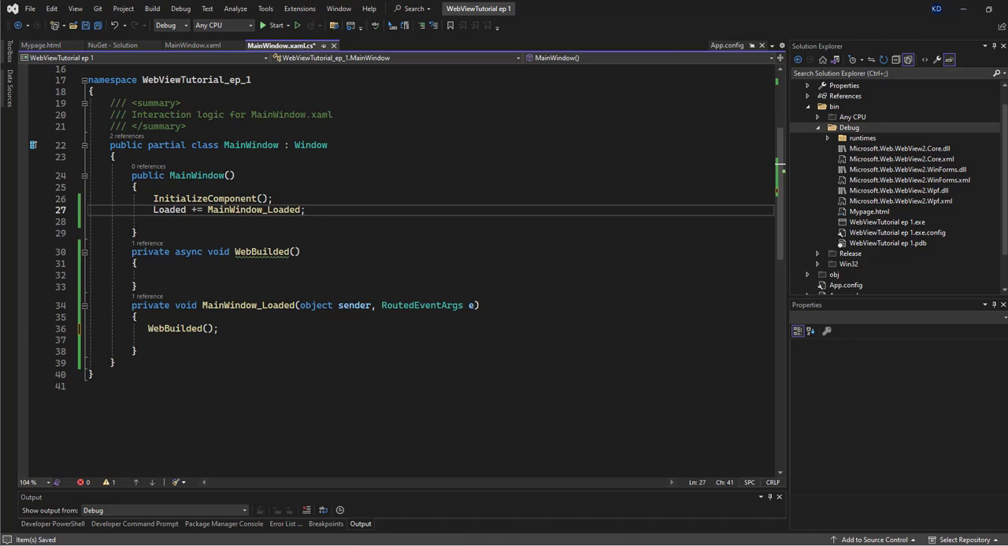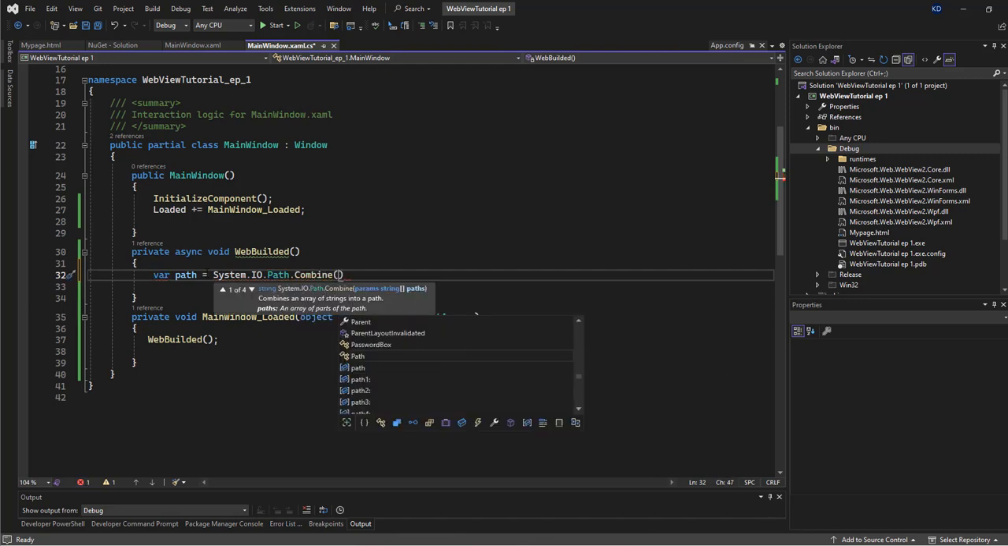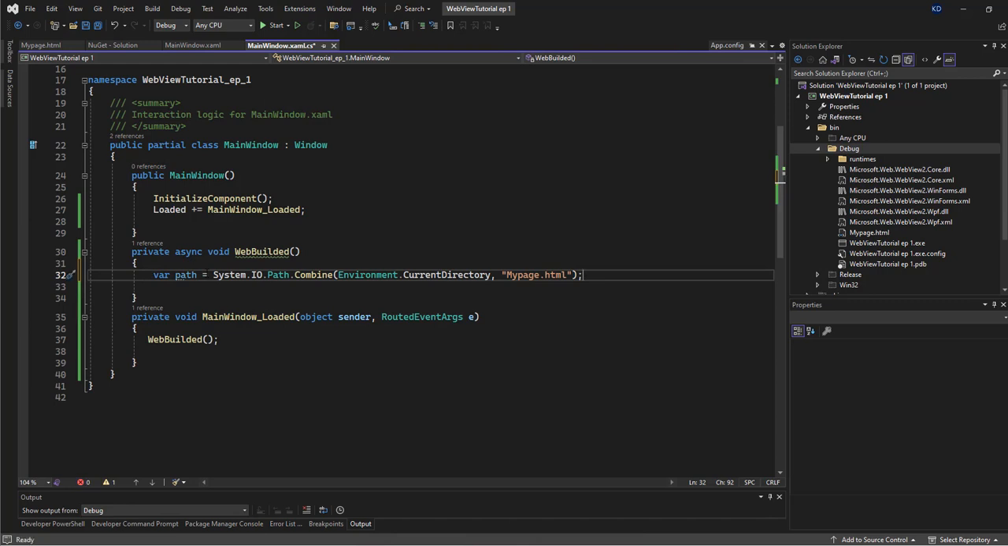inside of the .cs file. I'm going to set a variable equal to System.IO.Path.Combine, and then we're going to grab the Environment.CurrentDirectory, and then we're going to put a comma into the parameters and grab the my page.html, whatever you want to call it, whatever you have called it.